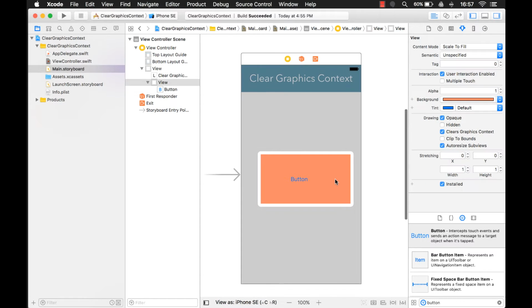So what does the property mean when it says clears graphics context? Well, whenever any operations happen on the UI, sometimes it has to change the UI view. Like if you change the orientation, or if something is being shown on the screen or removed from the screen, or if you're changing text dynamically on a button or a label, then you're changing the graphics context.